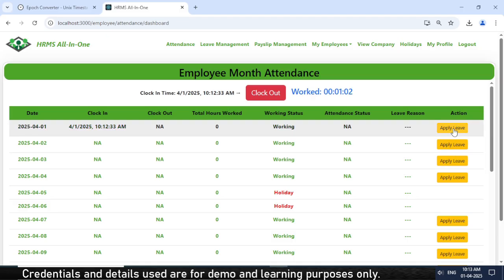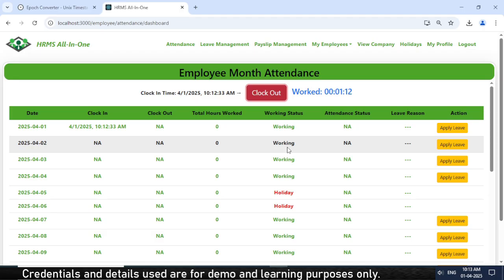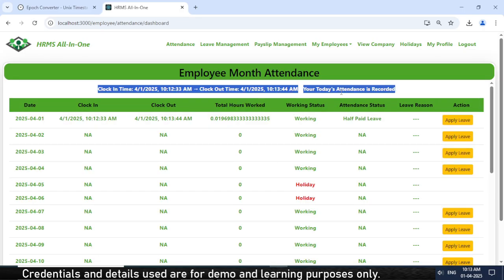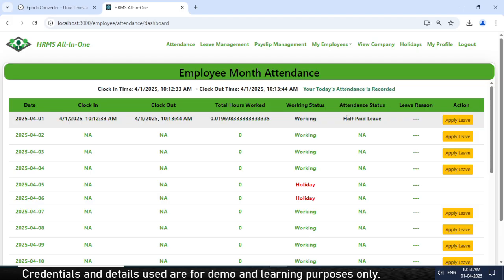And also we can apply for the leave if we want. But as of now, I'll just click on logout, because we cannot wait to complete 9 hours. We will simply update that in the database. Here we can see today's attendance record. Attendance is recorded, and it has marked the status as half paid leave, because it has not completed the 9 hours.